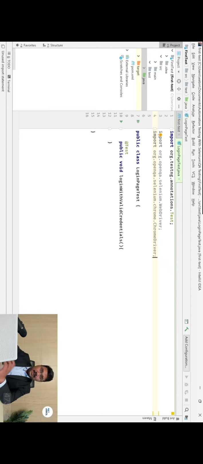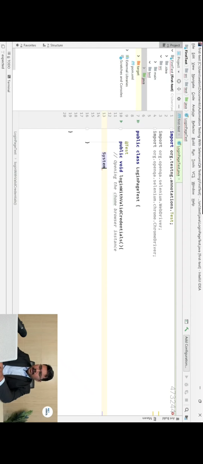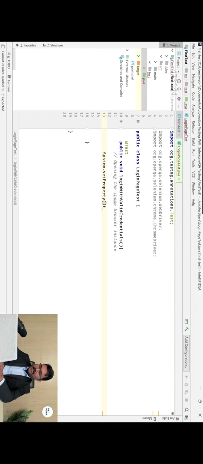So how do we start the Chrome driver? We need to use the System.setProperty method. So we'll write the code for opening the Chrome browser instance. We'll use System.setProperty. Here we have the setProperty method, under which we'll need to add two things.